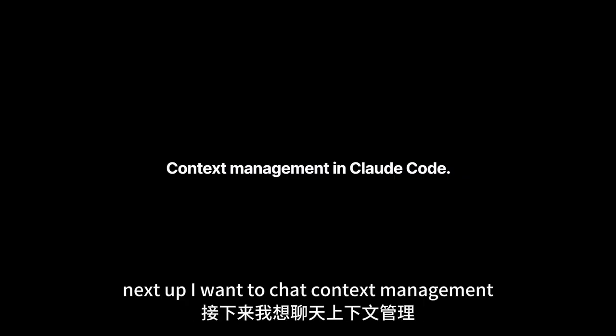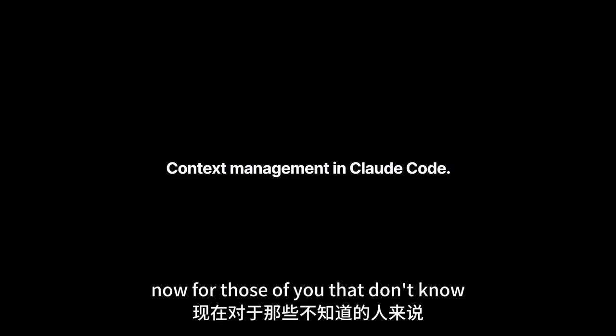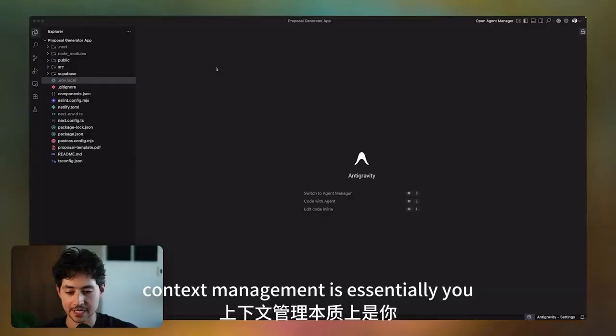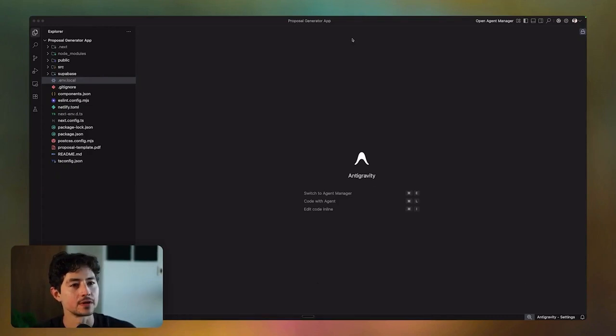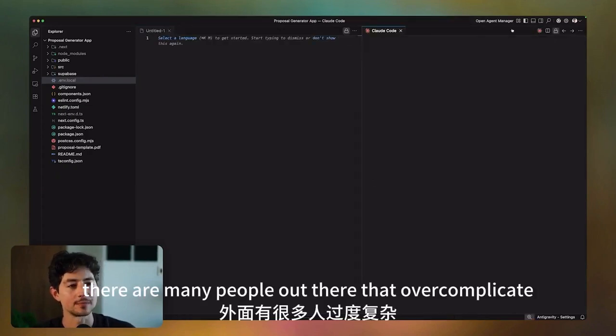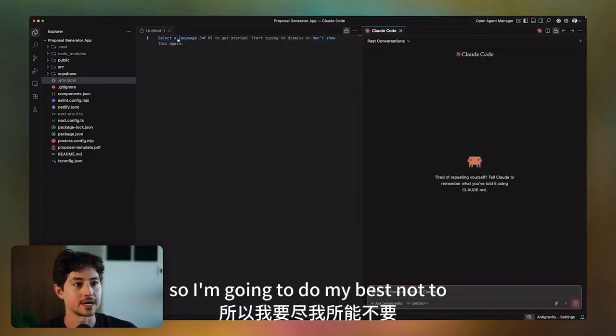Next up, I want to chat context management. For those of you guys that don't know, context management is essentially you handling tokens in a prompt as effectively as possible. There are many people out there that overcomplicate the hell out of this, so I'm going to do my best not to.